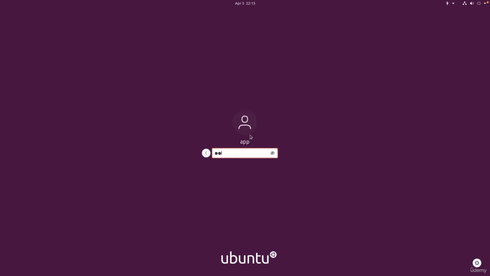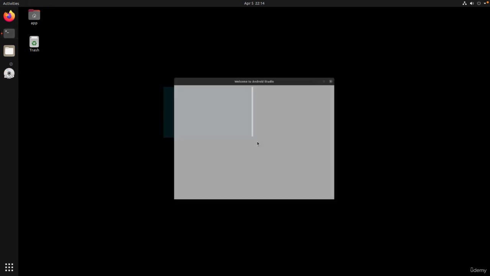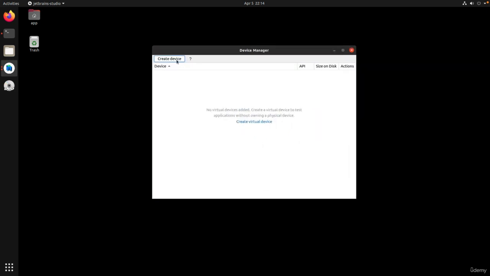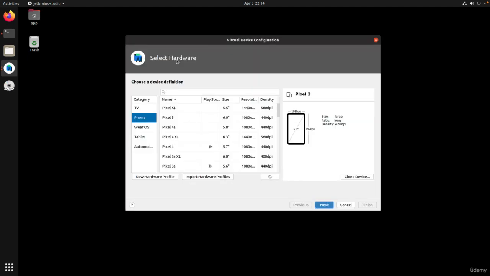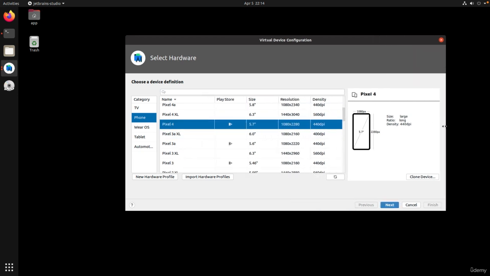Okay, now we log in, and now we simply open a new terminal and run our alias studio. There we have it, and now the Android Studio starts once again. Alright. Then we go into more actions, Virtual Device Manager, and now the error message has gone. Perfect. We can now create a new device, and here we've got a huge list of possible devices. If we scroll down a little bit, we've got devices like this Pixel 4 over here, and we can see this one has the Play Store enabled.